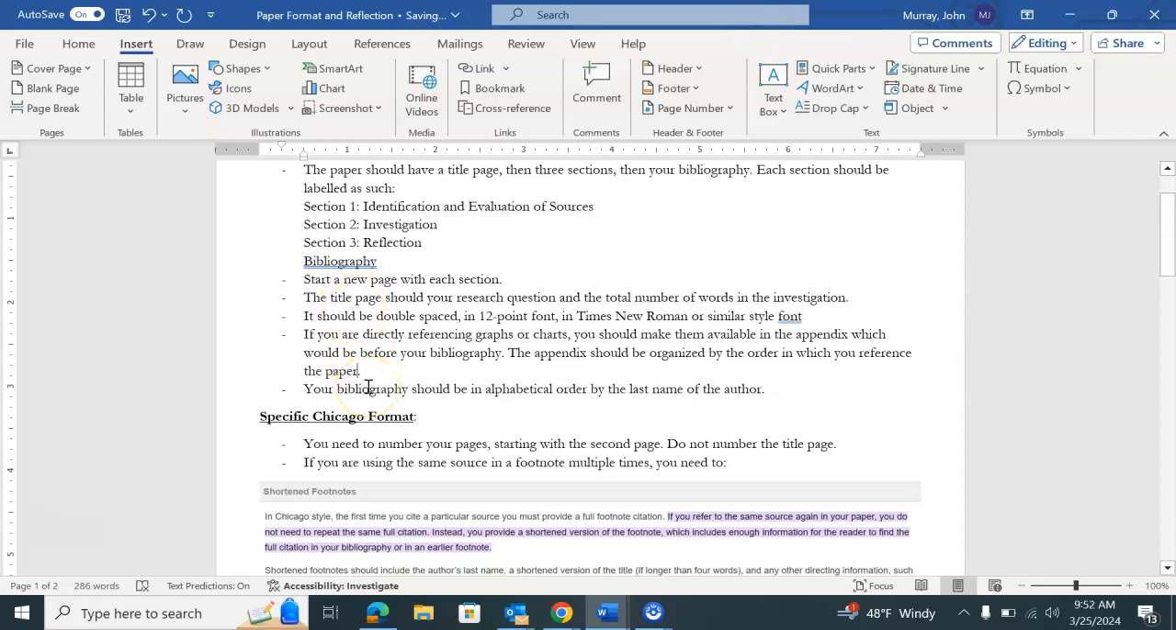Again, if you're not referencing any pictures, any charts, any graphs, things like that, you do not need an appendix. But if you do, you should label it as appendix and then put that below the bibliography. For your bibliography, it should be listed in alphabetical order by the last name of the author.